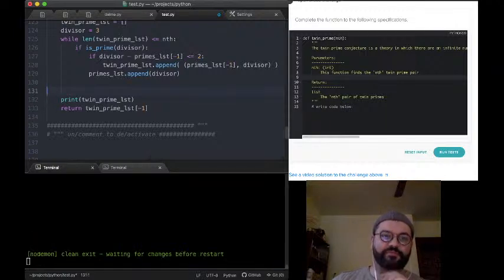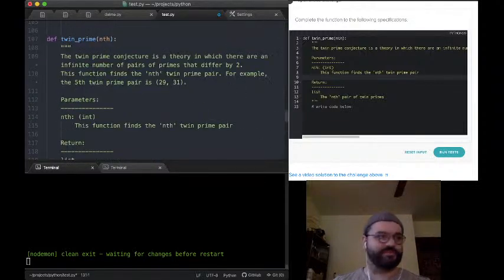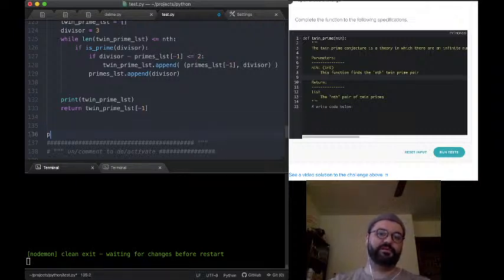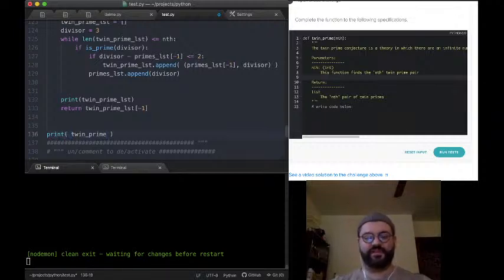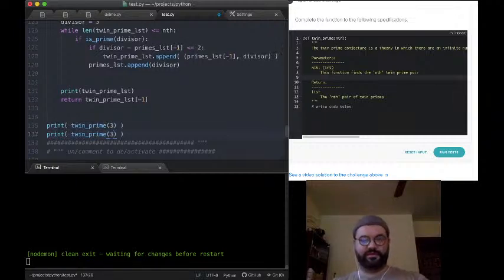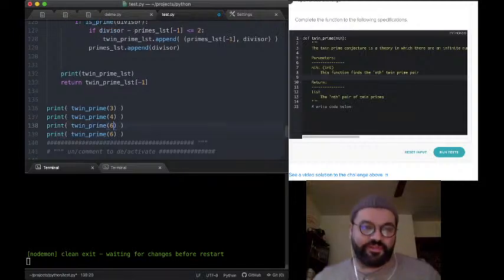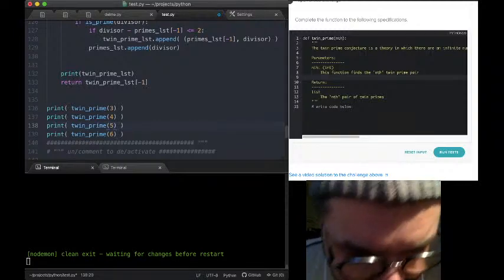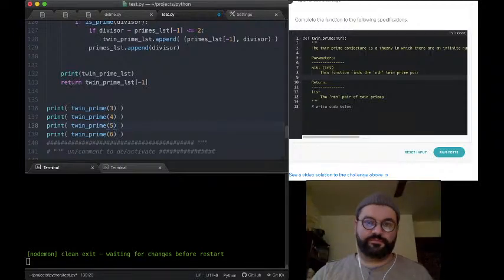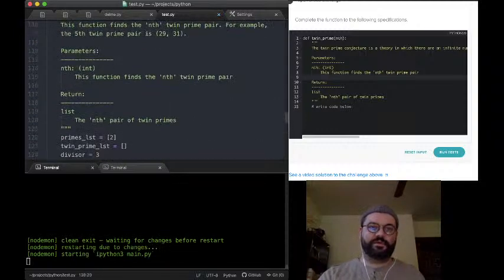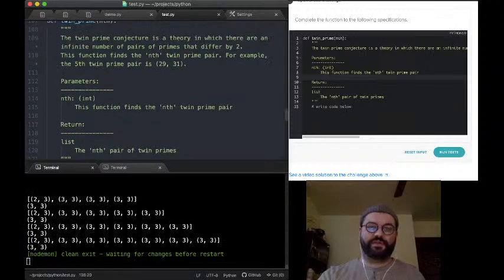Of course it's not going to work because I didn't call my function. That's reason number 1 why it's not going to work. Print. So what do I want to do? Let's get the 3rd and the 4th and the 6th. Okay, we'll get the 5th too. For the 3rd, the 4th, the 5th, and the 6th twin primes. Cool. I think we had an example in there too. Yeah, okay, so the 5th should be 29 and 31.